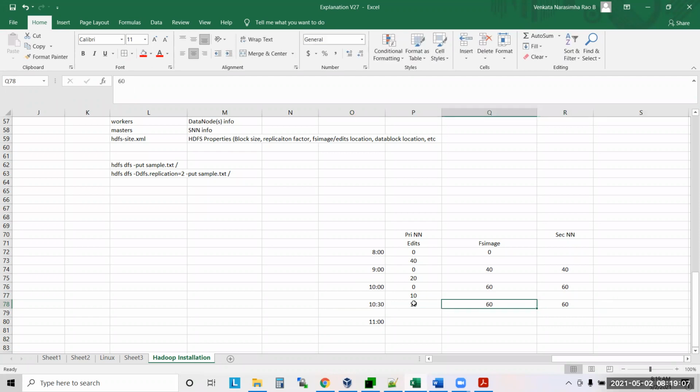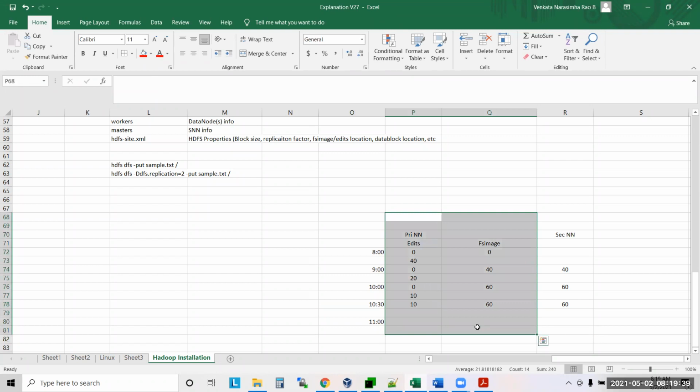Now at 10:30, let's say my name node machine is completely burnt out. What will happen, guys? We lose those 10 edits, the 10 transactions. Even if I take the backup, up to 60 I can get it. What about these 10? They are lost. Burnt out means because of a high electricity problem, the complete hard disk, motherboard, everything is burnt out, where you cannot get it back.